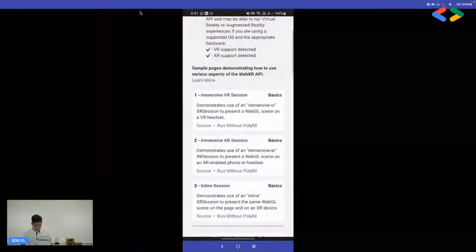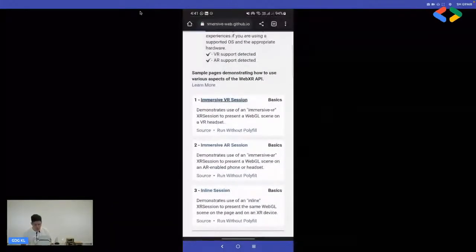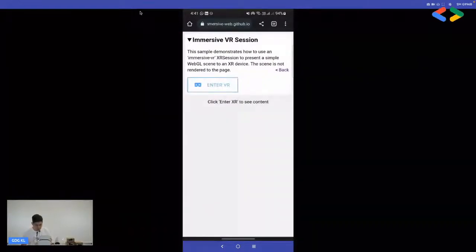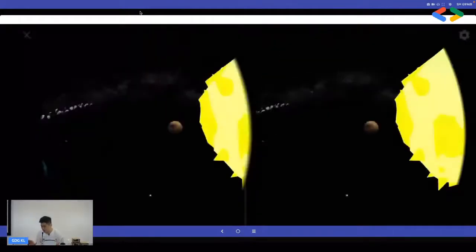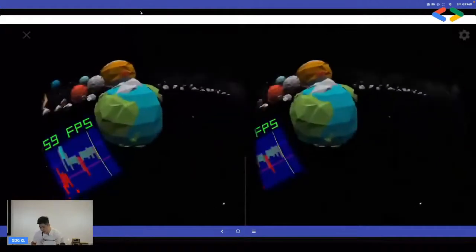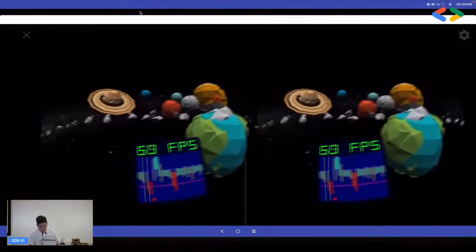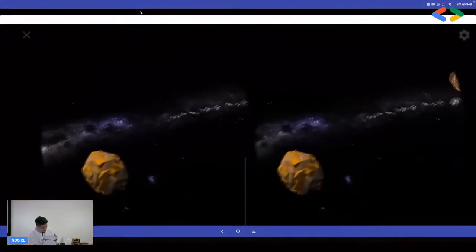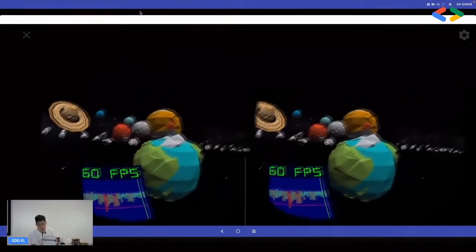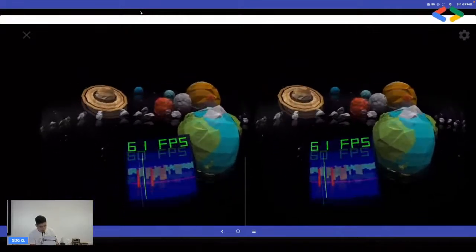Number one is the VR session. You can see I'm running on my phone, a Samsung S21, without polyfill. If I jump into a VR session, I'm currently rendering the world planet. You can see here, running at 60 frames per second on the mobile device with a virtual world. So if you're concerned about performance issues, there's really nothing too much to be worried about.